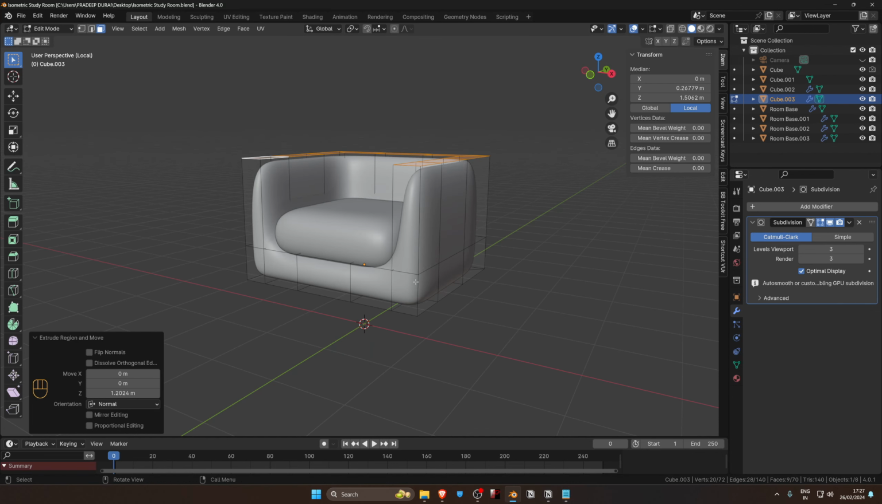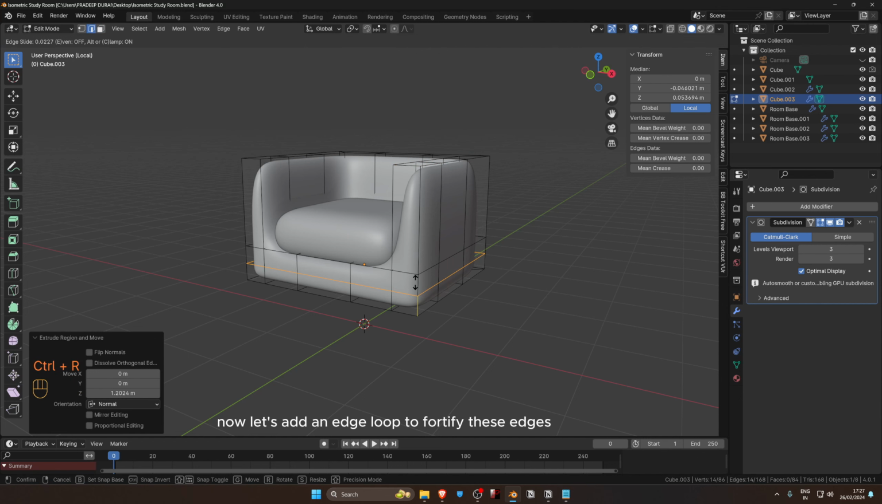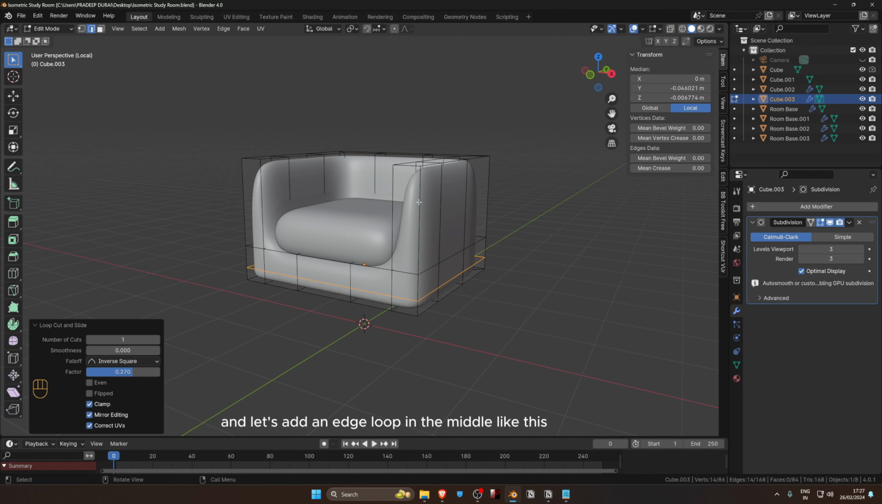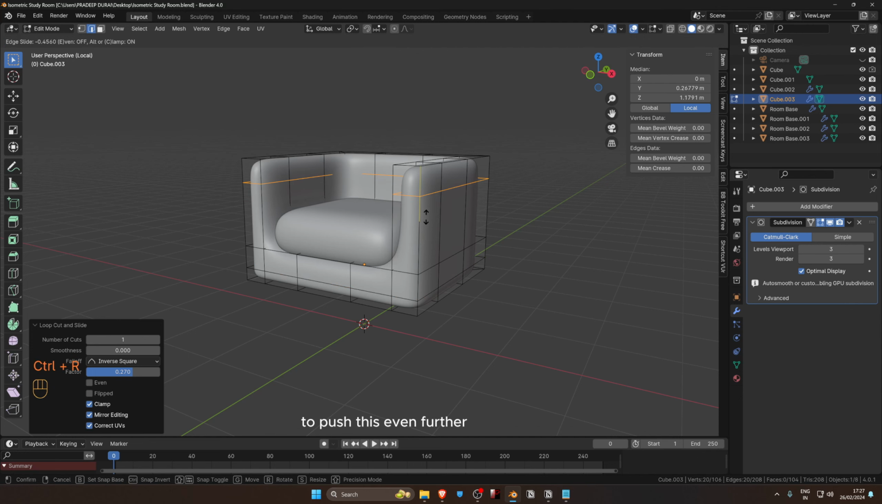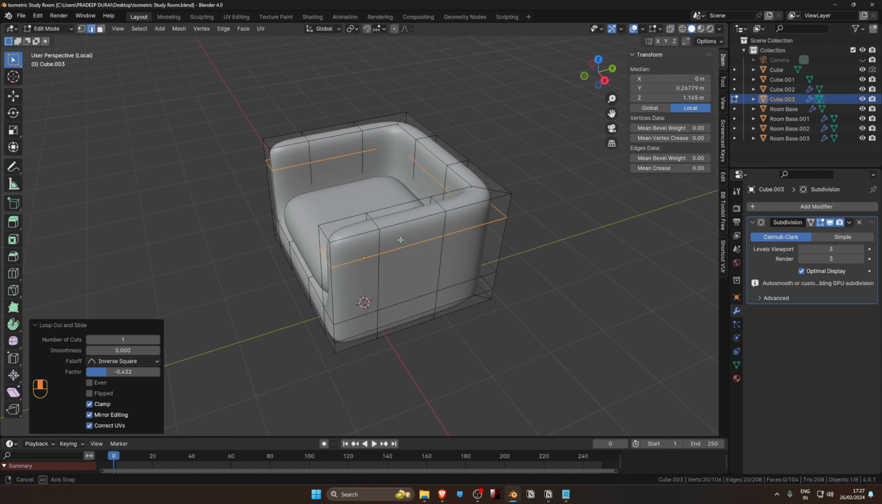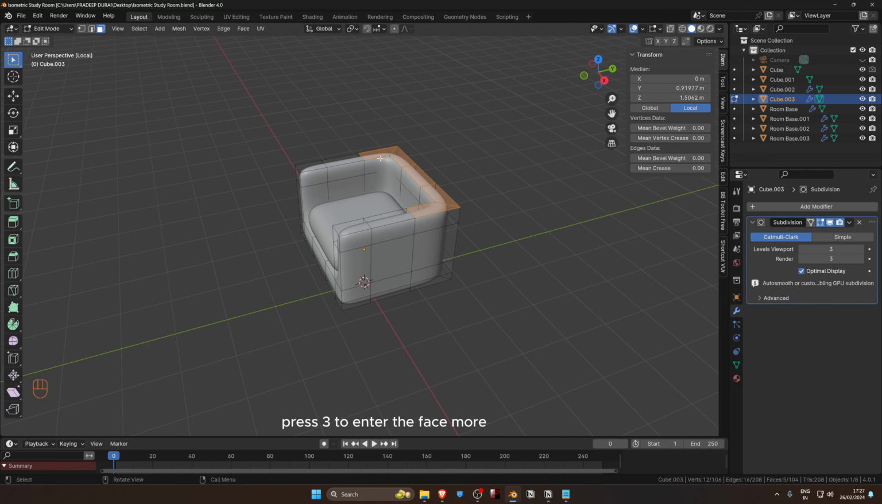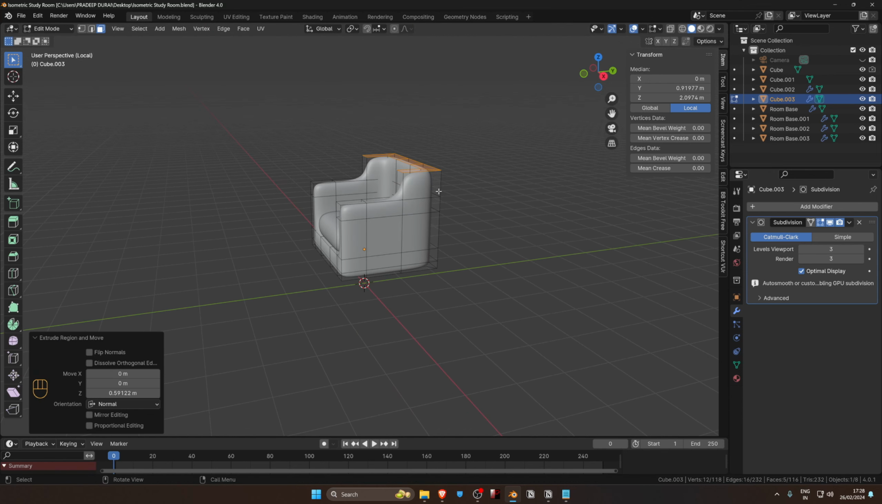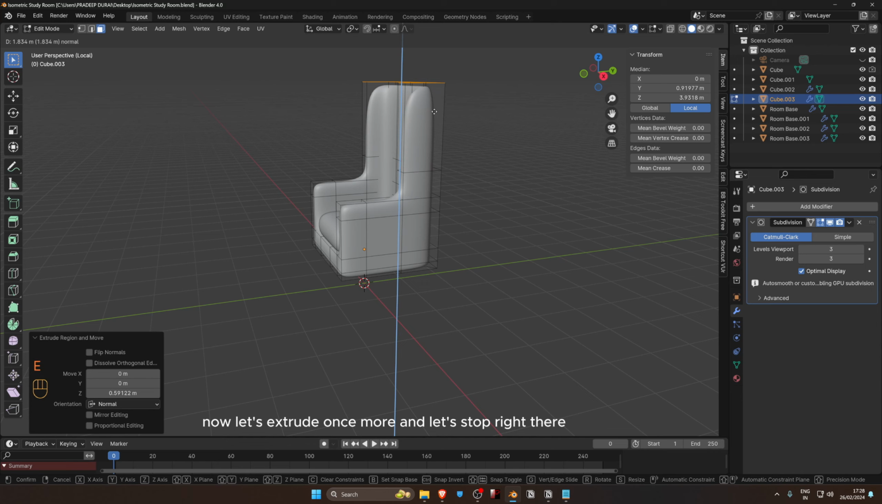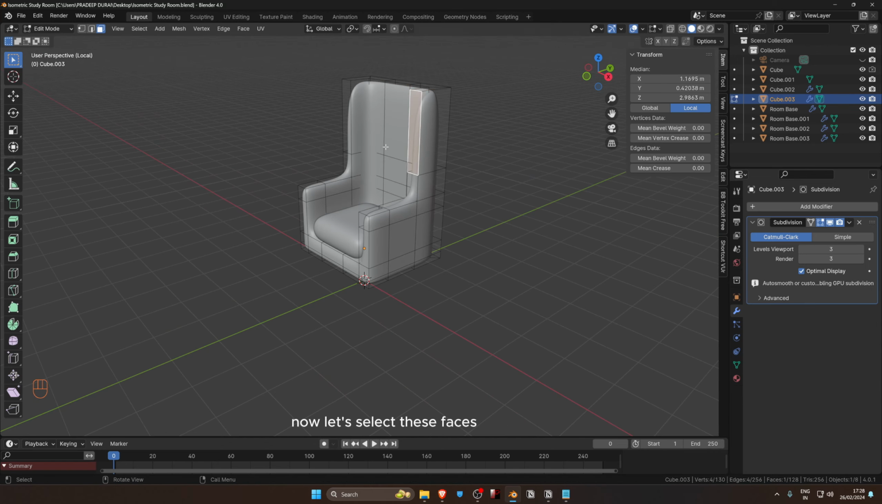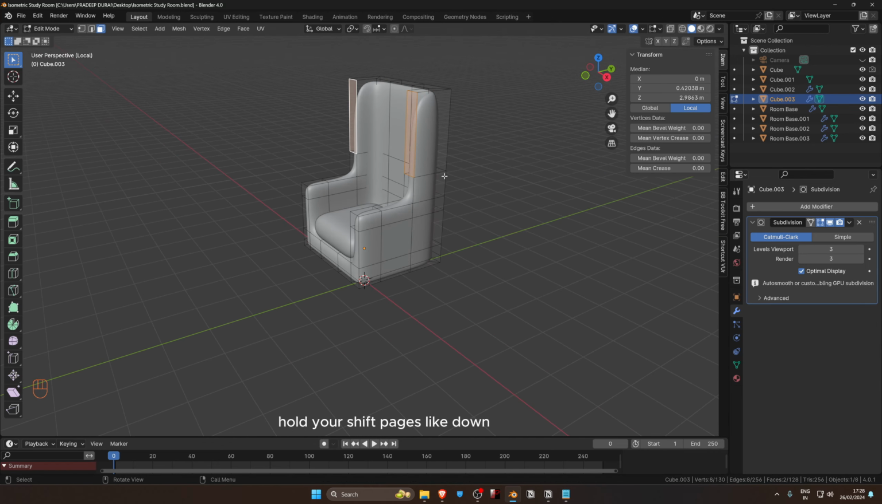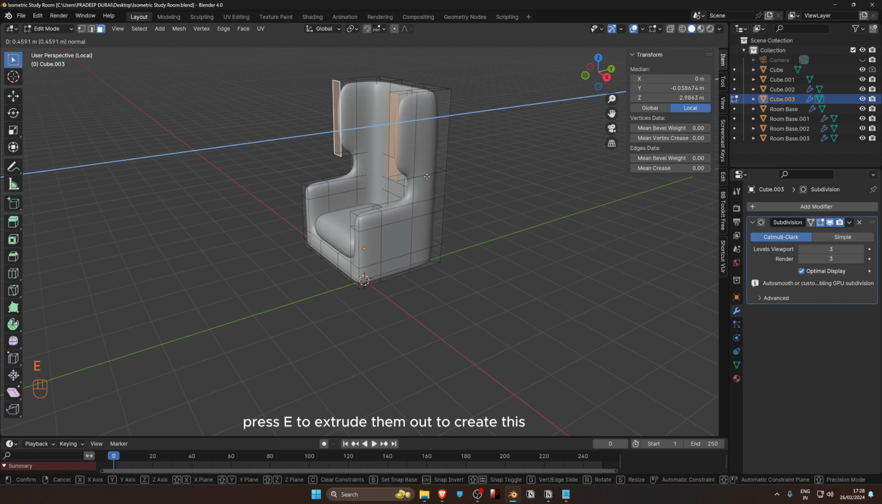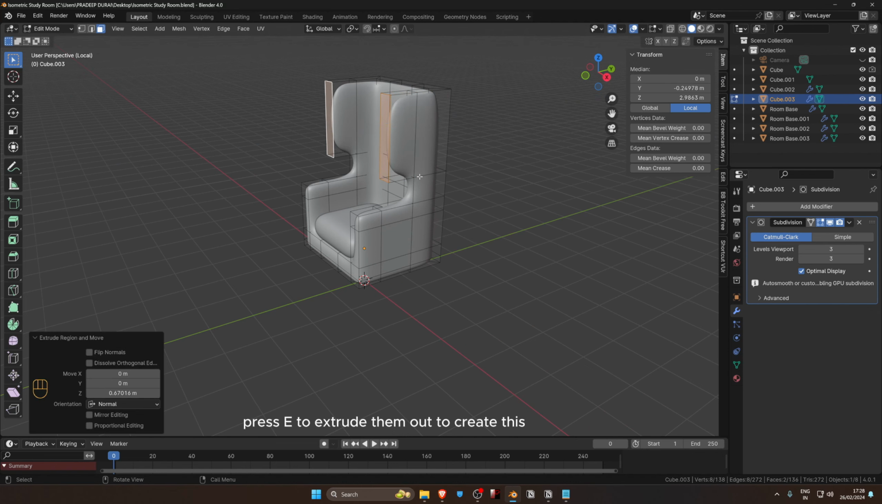That looks good. Now let's add an edge loop to fortify these edges, and let's add an edge loop in the middle like this to push this even further. Now press 3 to enter the face mode, select these faces, press E to extrude. Let's stop right there. Now let's extrude once more, and let's stop right there. Now let's select these faces, hold your Shift key to select them, press E to extrude them out to create this.